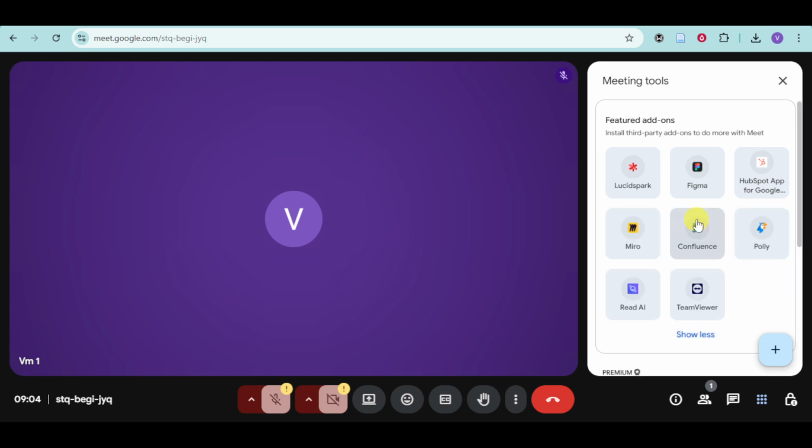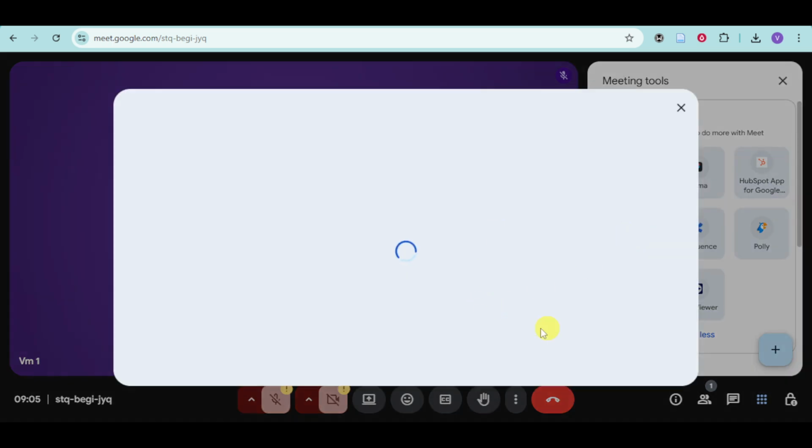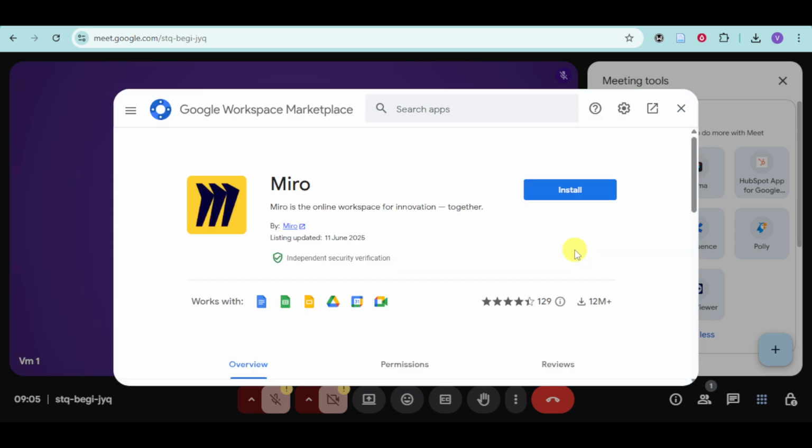So click on the show more. And in here you can see Miro. So head over and click on this. After you have done that, this will open Miro into the actual Google Meet. So just wait for this to successfully load.